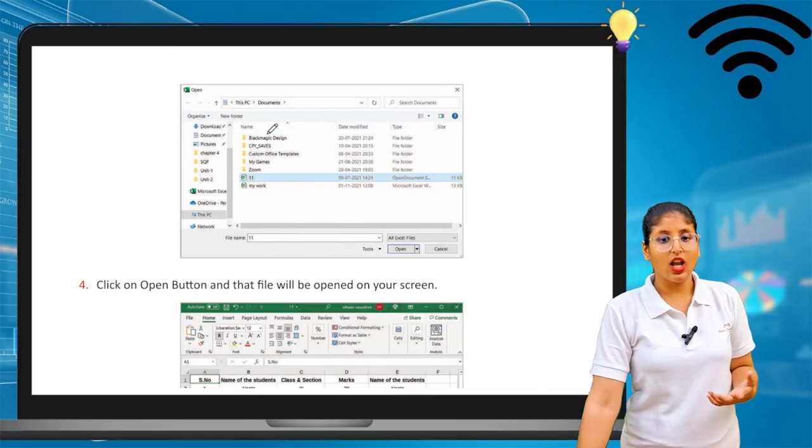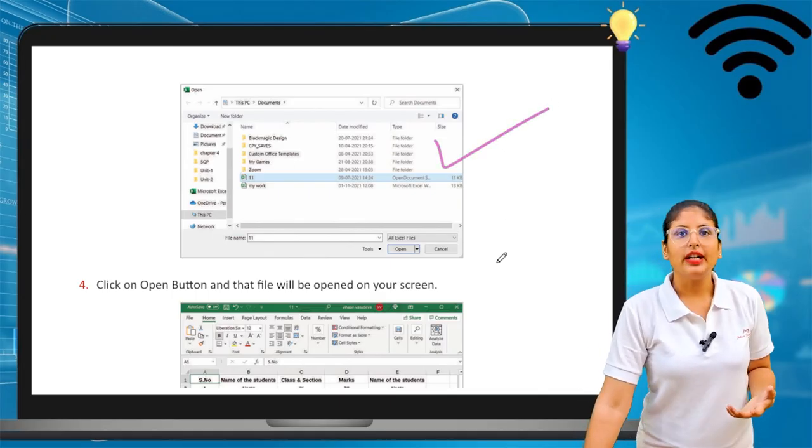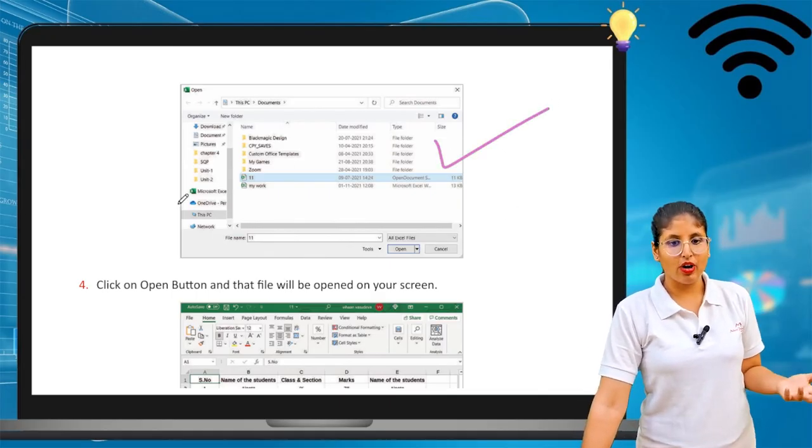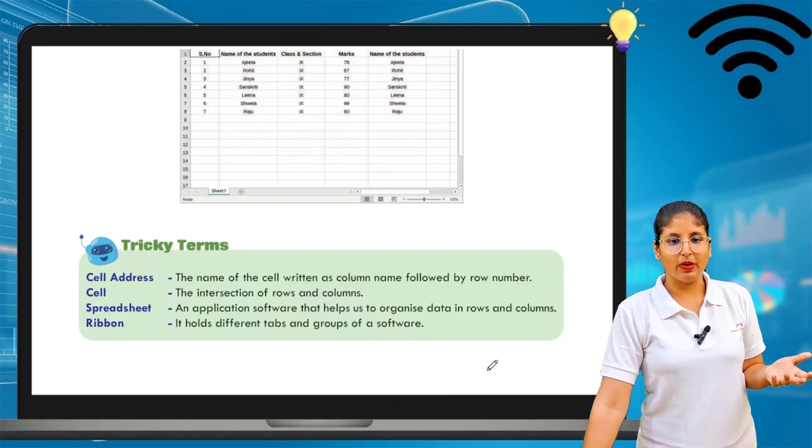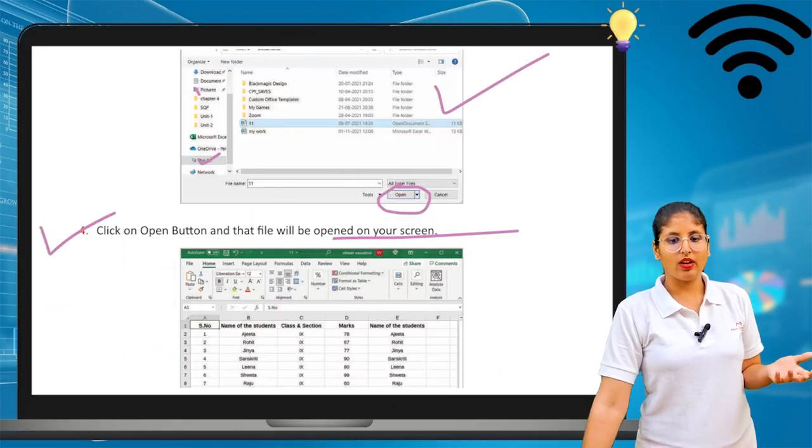Or you can choose the file from your computer also. For example, if the file is in this computer or in D drive, you can open the file from there. Click on the Open button, and your file is ready to open. This is how we can open an Excel sheet.